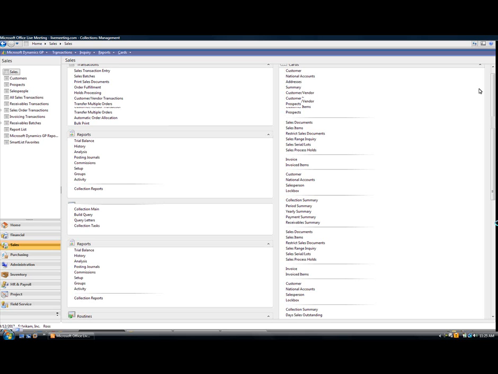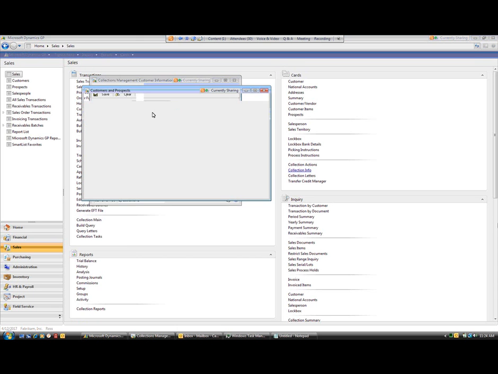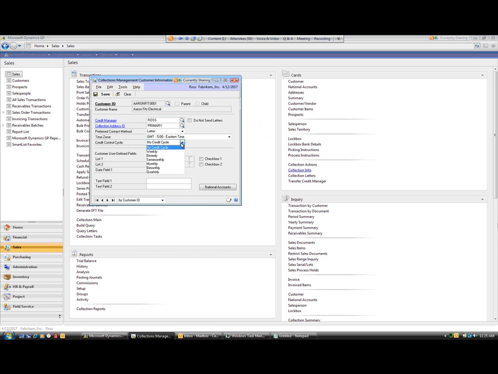You'll notice here control cycle. The credit control cycle is just a way for me to group customers so that I can query on maybe my weekly credit cycle customers or my monthly credit cycle customers. There's really no functionality behind this selection. It's just a way for me to group and query on customers that have the same cycle assignments.